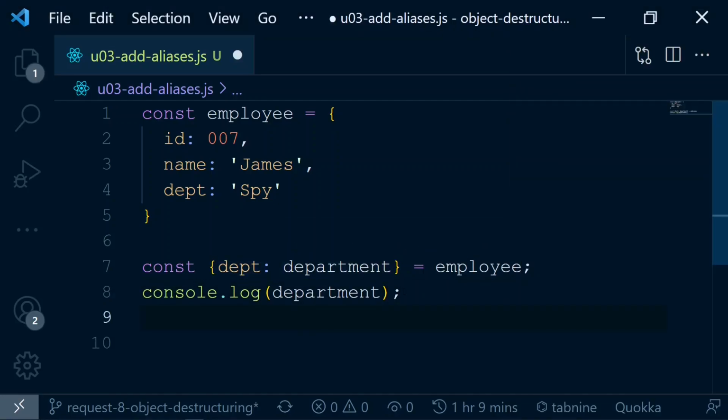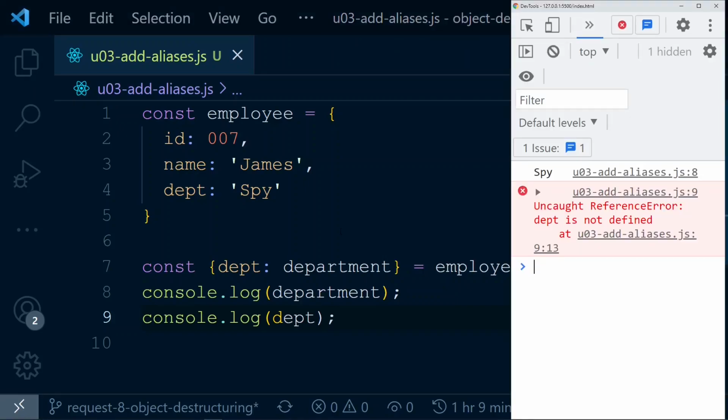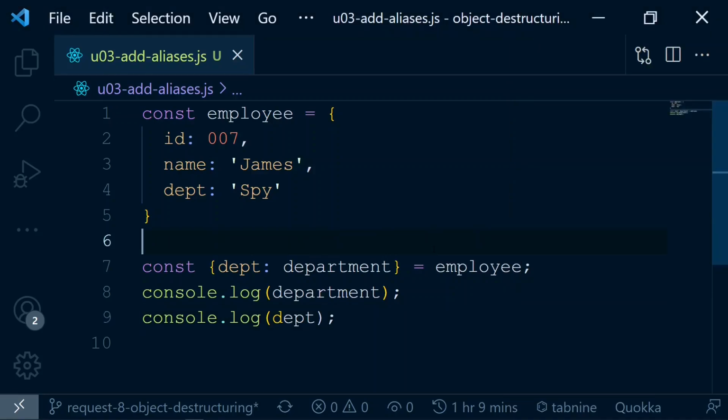So test it out. If you do console.log of dept, I bet it is going to say that the variable dept is not defined. You see that? Uncaught ReferenceError, dept is not defined. So that's the power, but you have to use the power with a bit of caution, right? Hope you liked aliases. Start using it. Let's move to the next usage.